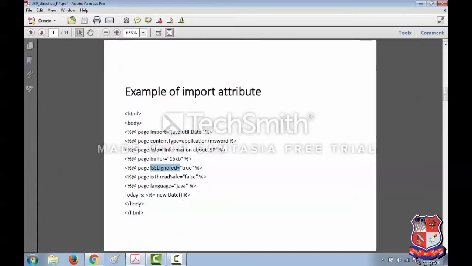isELIgnored equal to true means we can ignore the expression language in this particular JSP. Then isThreadSafe is equal to false. Then we have language as Java. Now as we have declared the Date class in the import attribute, we can directly use the Date function over here and we can display today's date.